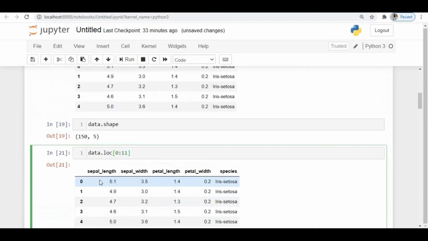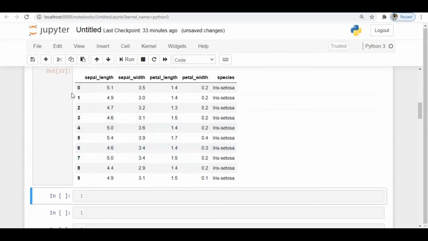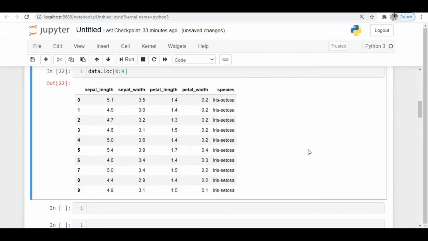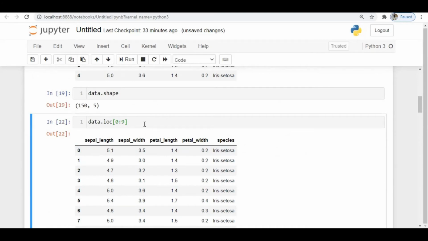Now if you want to get 10 values, you can give 0 to 9. You can see I got 10 rows, right? That's how you can slice the rows, and that's how you can extract some part of the data.